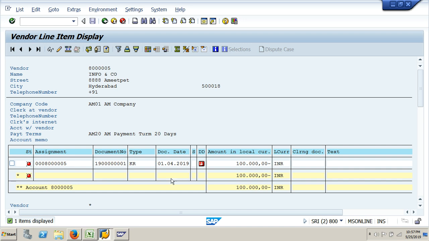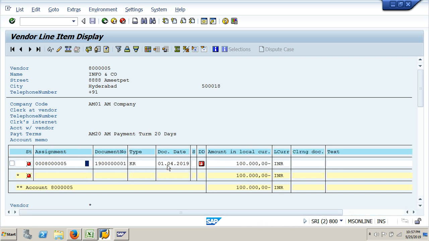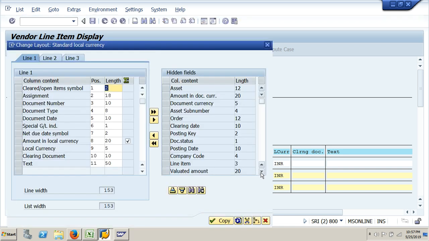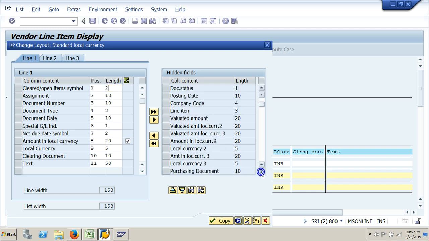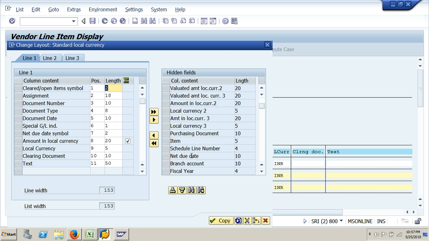See this one. What is this? This is the document date. I want to see in this document what is the due date. So what can I do? Click on here, change layout, and see here where the due dates column is. See this one, net due date. Select here net due date.